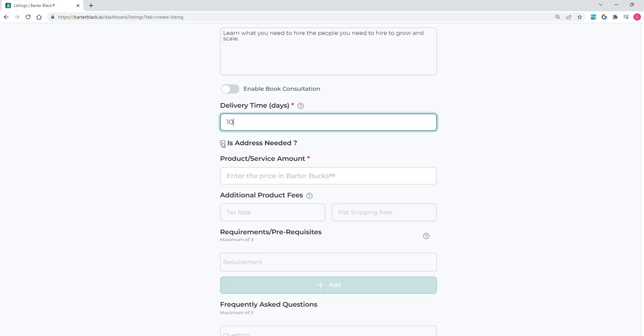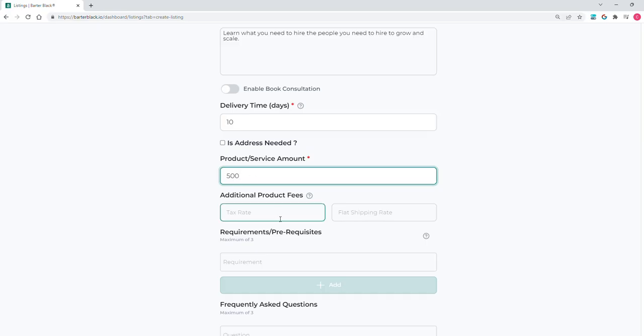This is mostly for products. If you're selling a product on the platform and you need to ship something, you would click that. How much does it cost? So if you charge $500 off the Barter Black platform for this service that you're listing, you are going to charge 500 Barter Bucks.